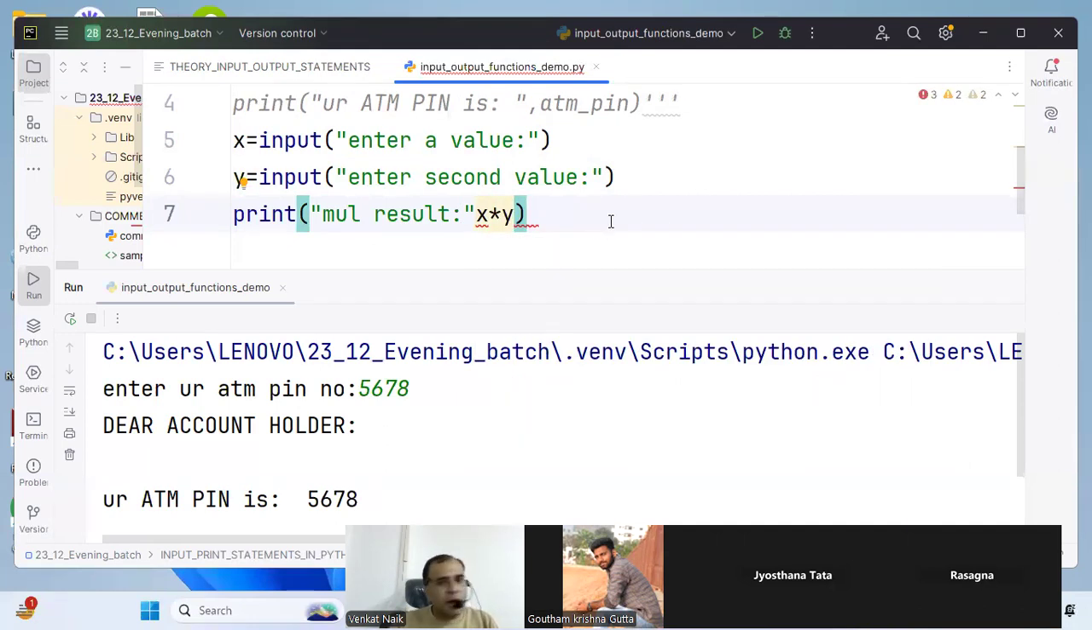Yes or no? Now you take, or else you can take a plus operator, because that would give you a meaningful result. Now I would like to know: x plus y, will it perform the arithmetic addition operation or will it perform concatenation between two strings? Because I said already the input function treats everything as a string. Let me execute.